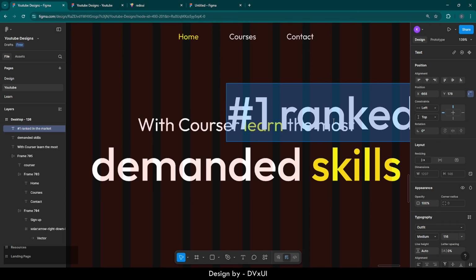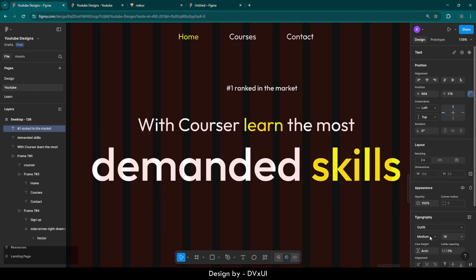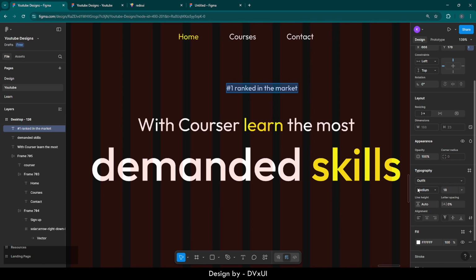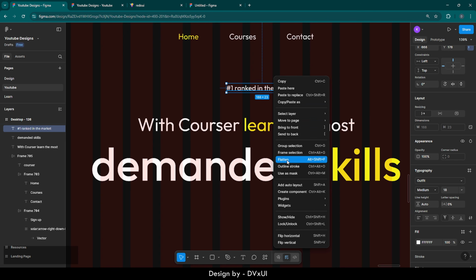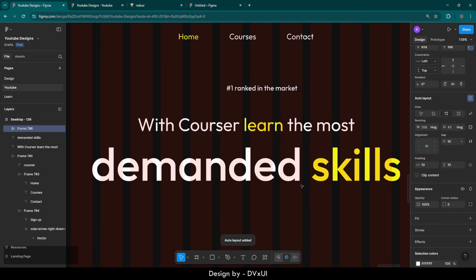I know it is not visible, so let me select it, change the font size to 18. Medium is good. Medium, we are going to keep it. And this is perfect. And now I will select this, provide an auto layout. And from here in the padding, I'm going to provide 12 for the horizontal and 8 for the vertical.